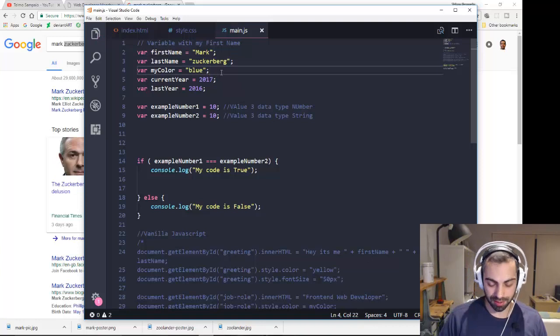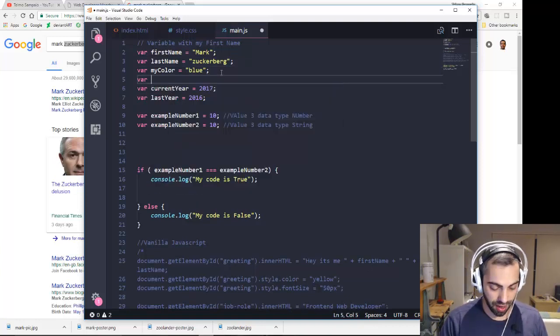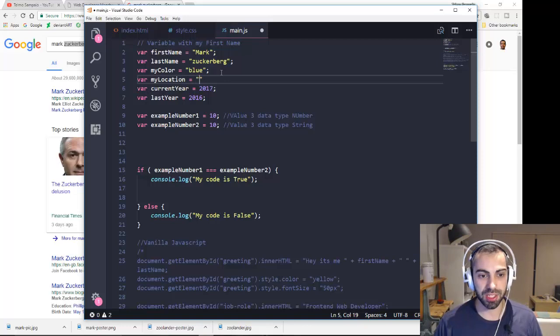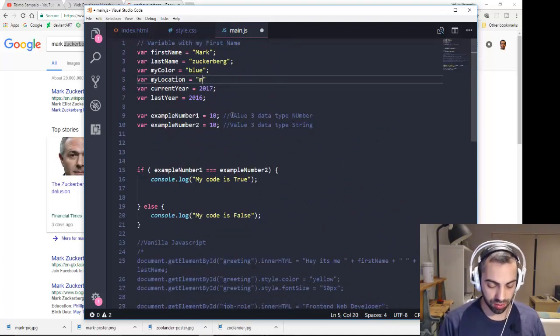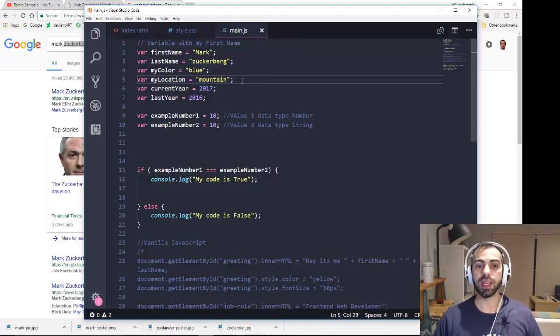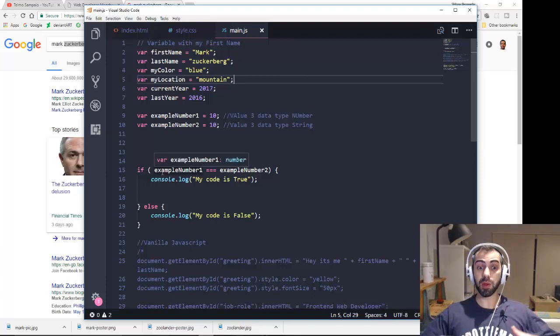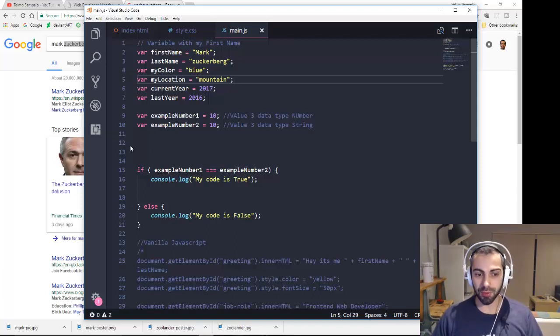But first I wanted to do something. Let me just do in here var myLocation. First I'm gonna put var myLocation equals to, let's say, mountain. I think it's correct. Yeah. I'm going to create this variable: var myLocation equals to mountain. So I'm going to put now a really practical application for this, sorry, for this if else.